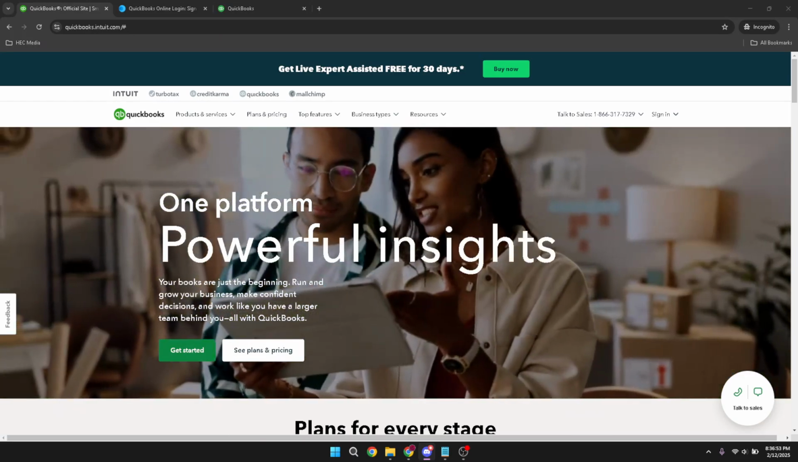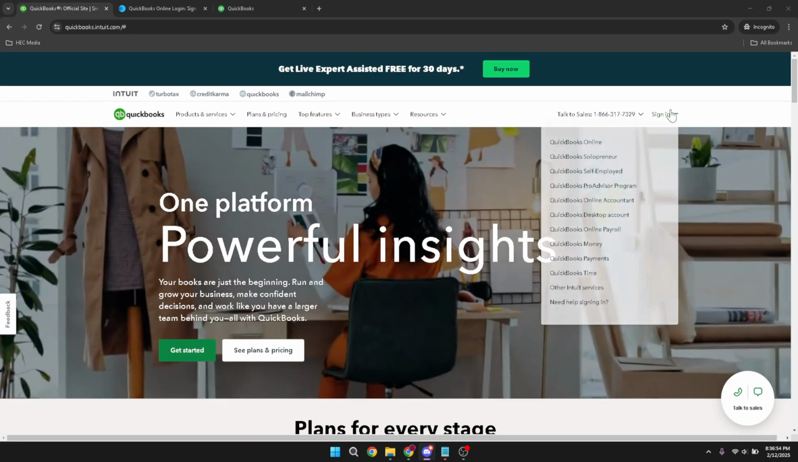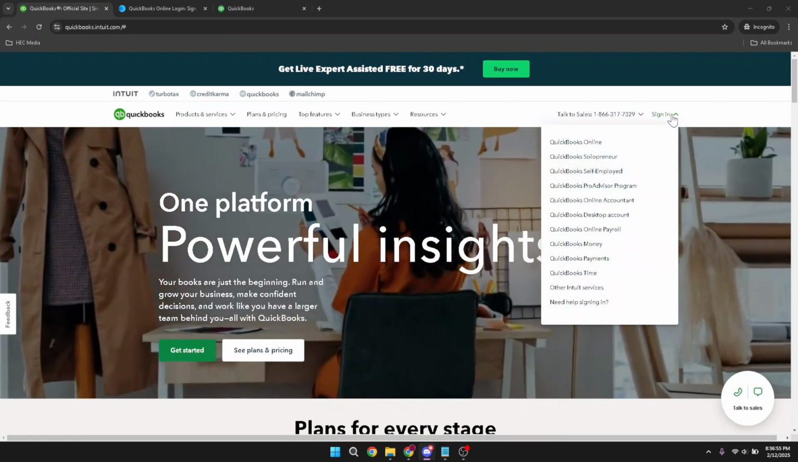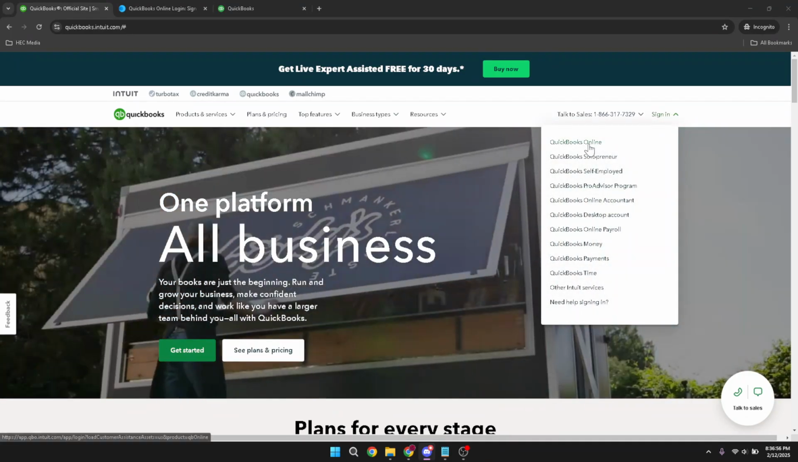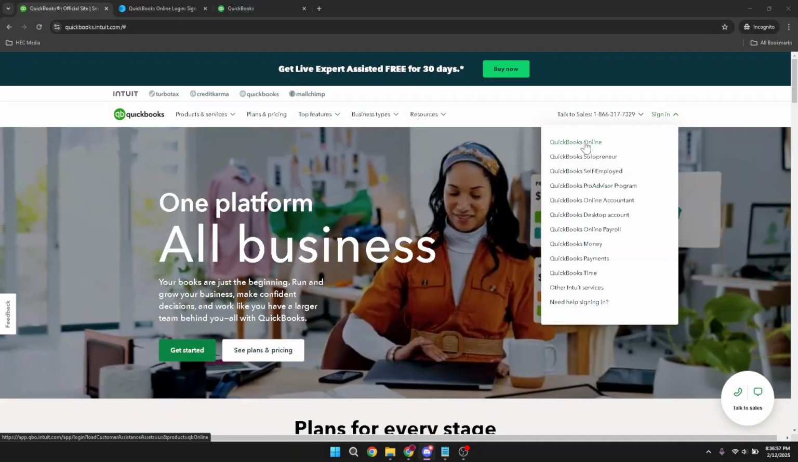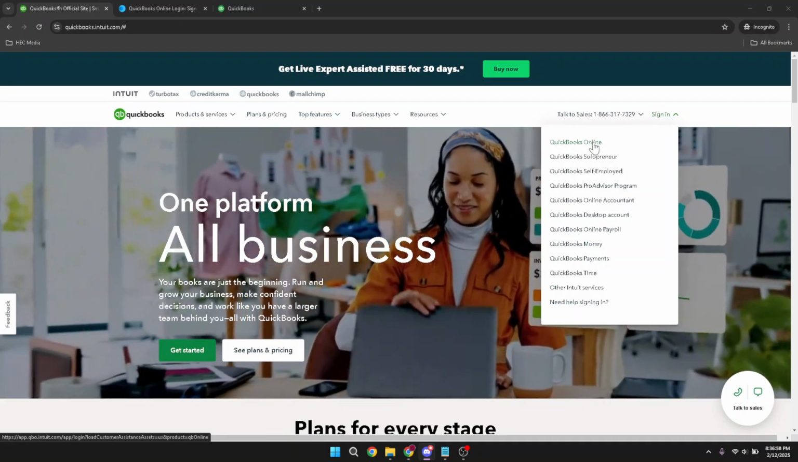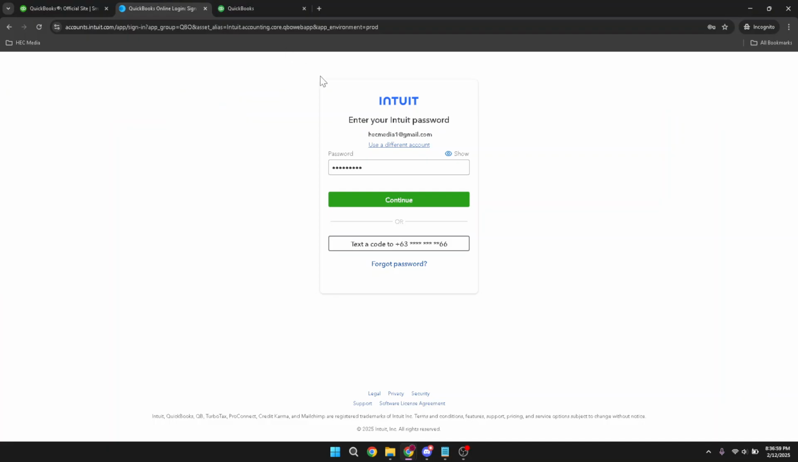Since you're working online, ensure you choose QuickBooks Online, as there are different products from QuickBooks, and you want to select the correct one to access your particular dashboard and features. Once you're on the sign-in page, simply type in your user credentials, your email and password. It's really straightforward. After you've entered your details, just press Continue.